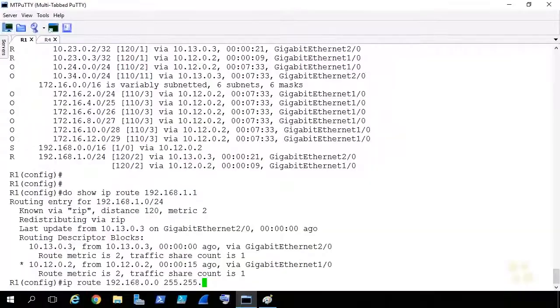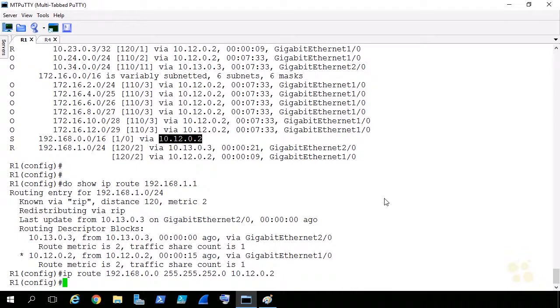And because I don't quite yet have the writing to iOS commands conversion tool implemented yet, I need to actually type those in. So let's do that now. So we'll put in 252.0, and then we'll use that next hop of 10.12.0.2. So I'm going to click and drag across that IP address, right click, paste it in, and press enter. Fantastic. So that's a 22-bit route.